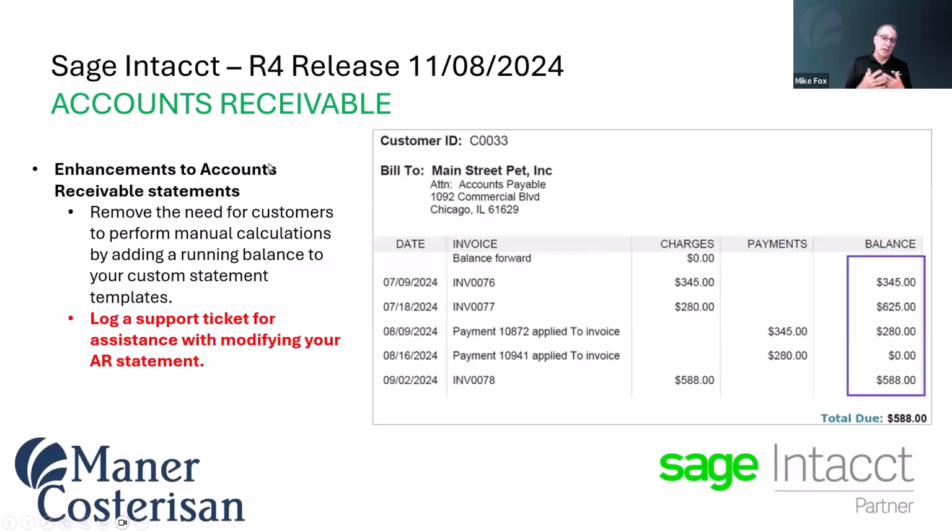Here's a big one, in my opinion, because a lot of our clients have been, let's face it, I'm not going to dog Intacct, but the statements that they provide for us are not that good. They've been listening to this for a while, and so finally they're allowing us to modify the Intacct standard AR statement with a new merge field and put in this balance. It used to be just charges and payments, there was no balance. So now you have a balance here.